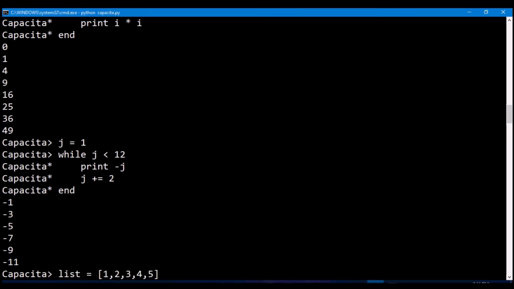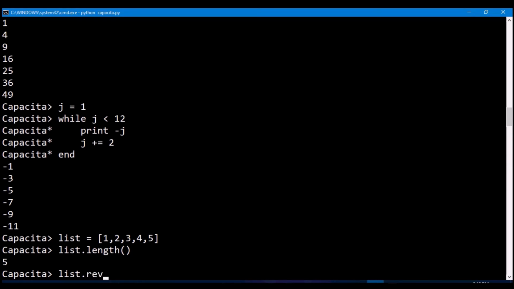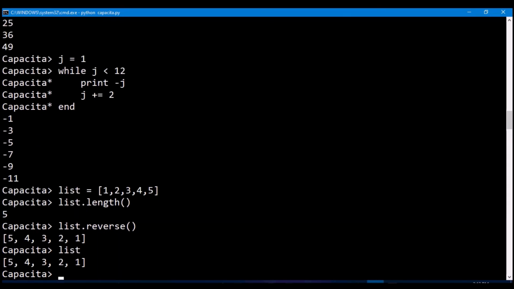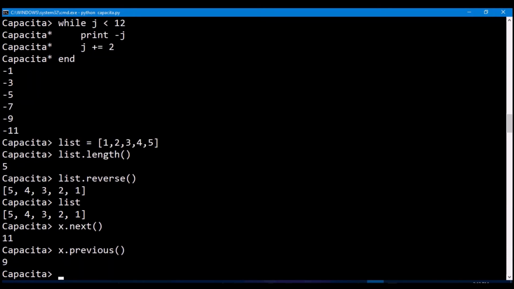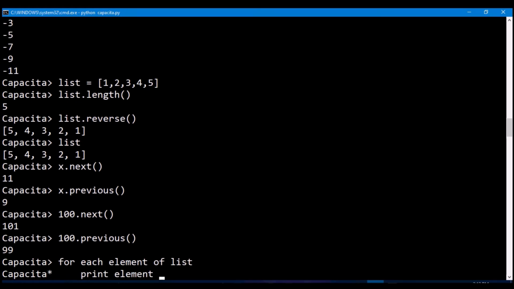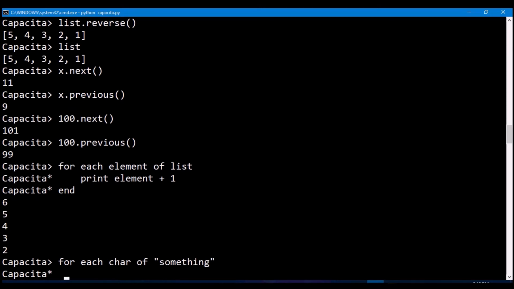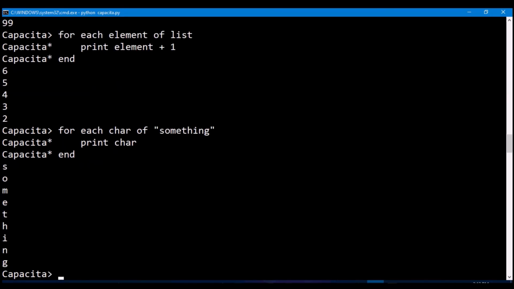So we can declare a list, which is a data structure. It has a length of 5 because it has 5 elements. We can reverse the list. That also mutates the original list. x is still 10, so if we call methods on it, we can get 11 and 9. And you can call methods on anything, even integer literals. So everything is treated like an object. Even though the integers don't have an object wrapper around them, you can still call methods on them. It will just pick the correct function to use and give you back the result. We have for each loops, so you can loop over lists, you can loop over strings.